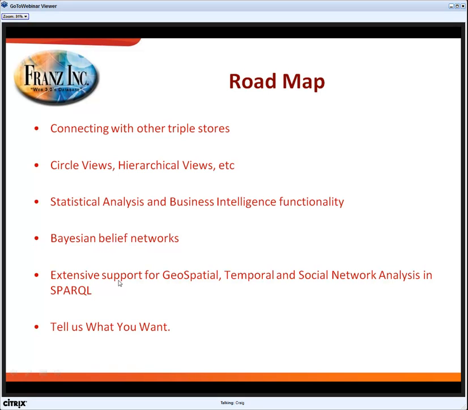I think our next presentation will be about more extensive support for geospatial, temporal, and social network analysis than in SPARQL, and then again we can display that directly in Gruff. And even more importantly, tell us what you want. If you have special features that you want, please let us know, and we'll put it on the list. And if more people like it, we'll most likely start implementing.